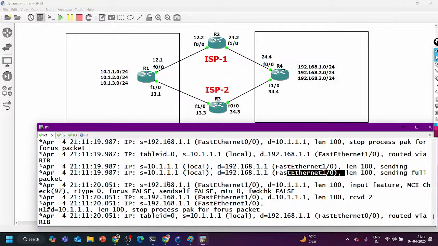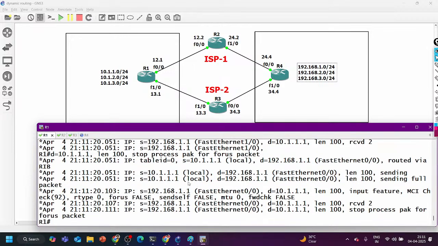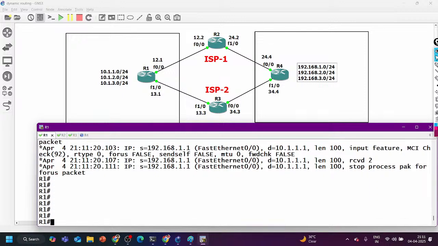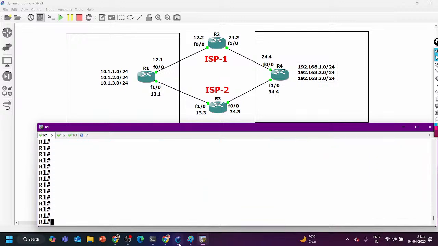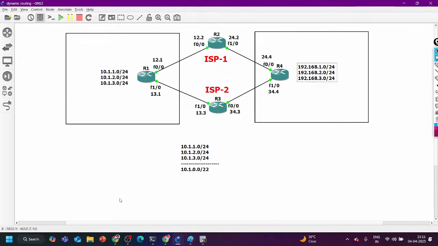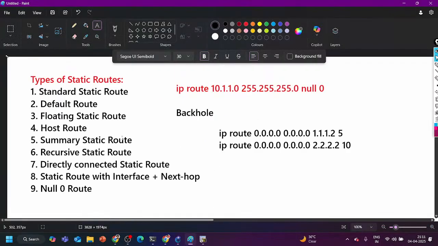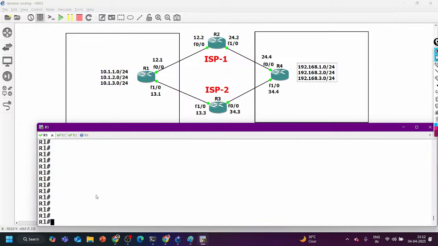By default, the load balancing algorithm in RIB is per packet, and by default load balancing in CEF is per destination. Okay, here also if you want you can change the load balancing. Then guys, anything else here in static routing? So how to change in RIB? Same, exactly the same command.